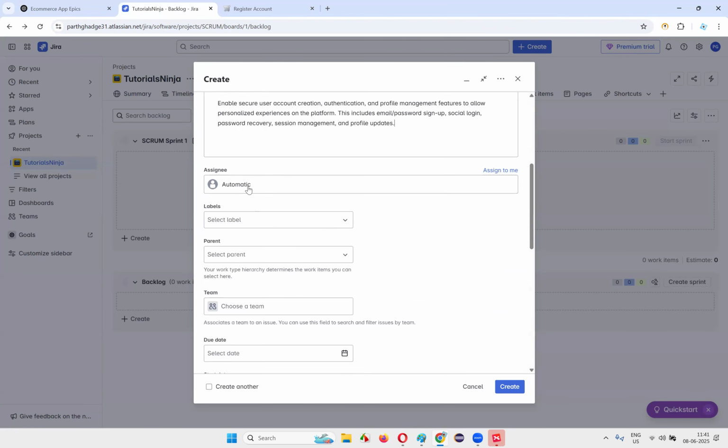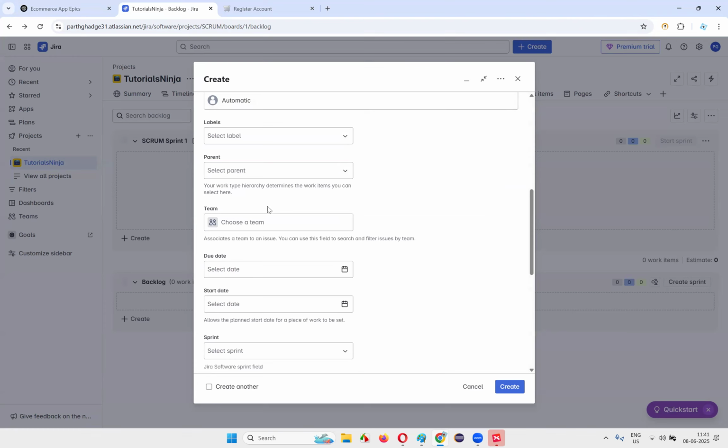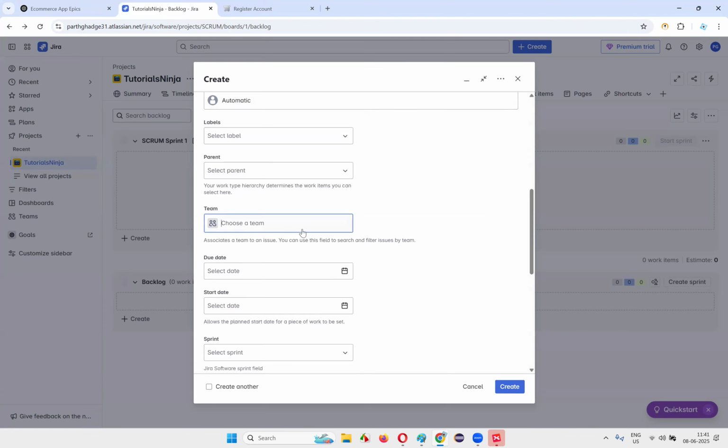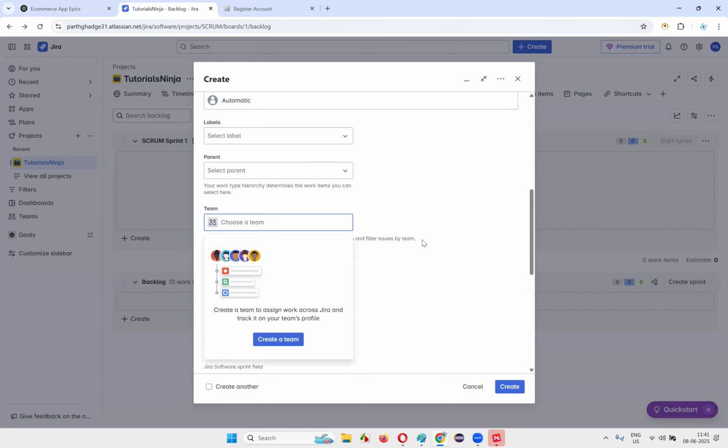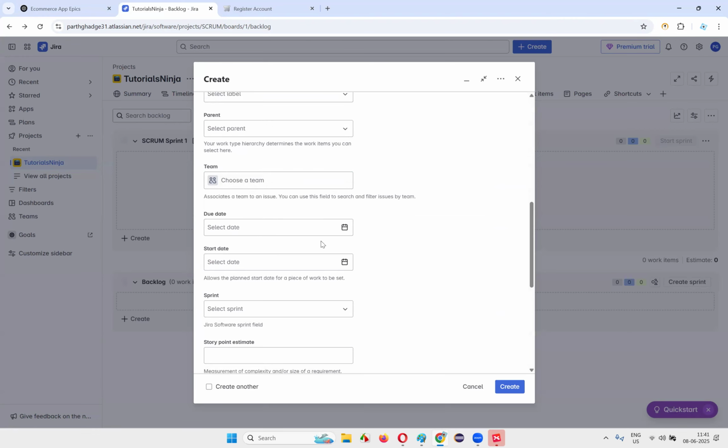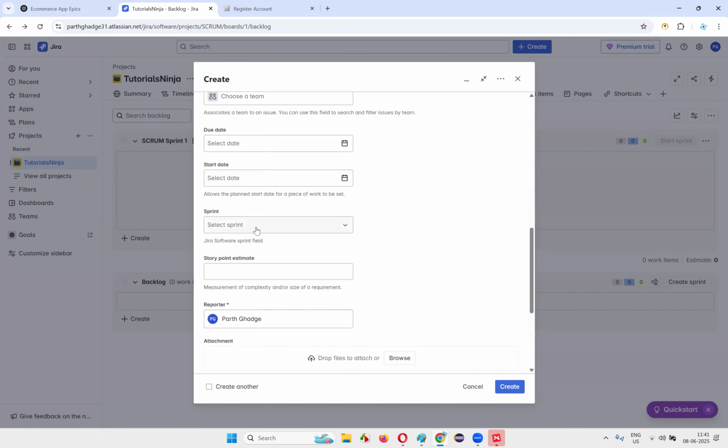Then, select label. No matches found. Select parent. No parent; for now, nothing you have to select. Choose a team. Whatever team you are working on, you can give the team name, if you have a team. Due date and all, I don't want to give. Sprint 1: if I don't select the sprint, it will normally be there in the product backlog. The epic will be in the product backlog until I assign it to the sprint.